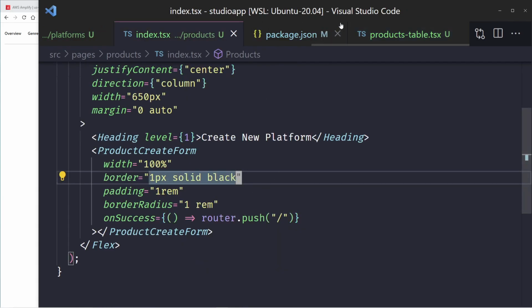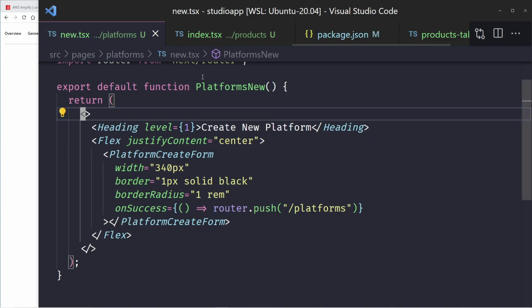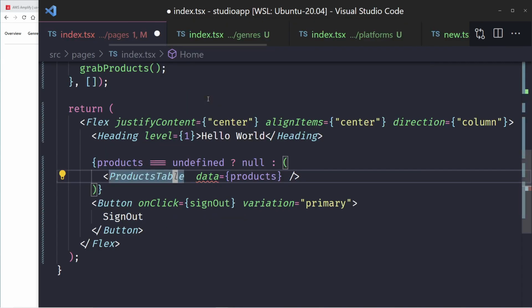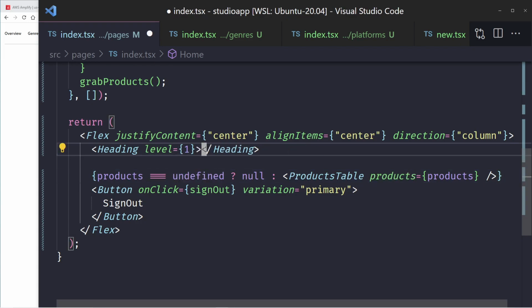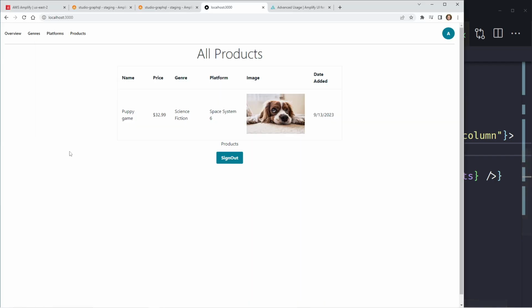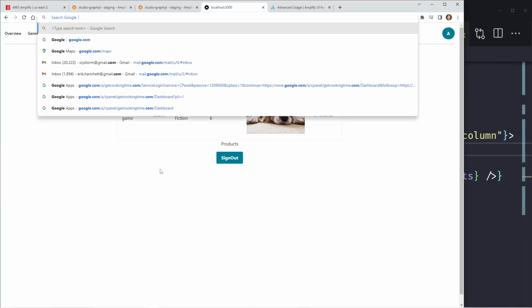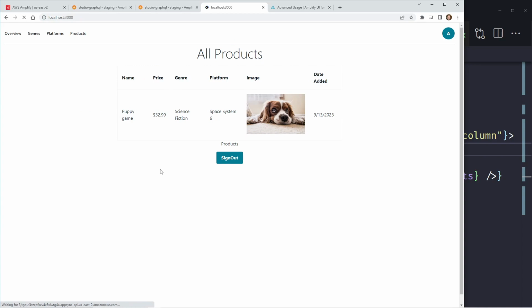That's fine. So we'll go back to the index here. And this is not called, it's called products. There we go. So now we should have this table, and we'll say here list products, all products. Save it. Nice. So now if we refresh it here, now we have the puppy game, we have the picture loading, we have all the information.